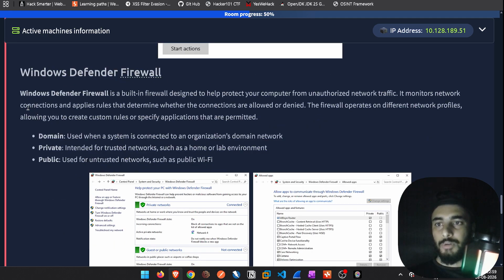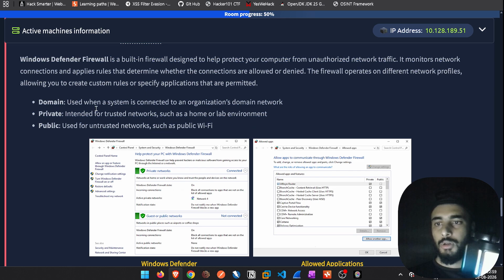Windows Defender Firewall. Windows Defender Firewall is a built-in firewall designed to protect your computer from unauthorized network traffic. It monitors network connections and applies rules that determine whether the connections are allowed or denied. The firewall operates on different network profiles, allowing you to create custom rules or specify applications that are permitted.